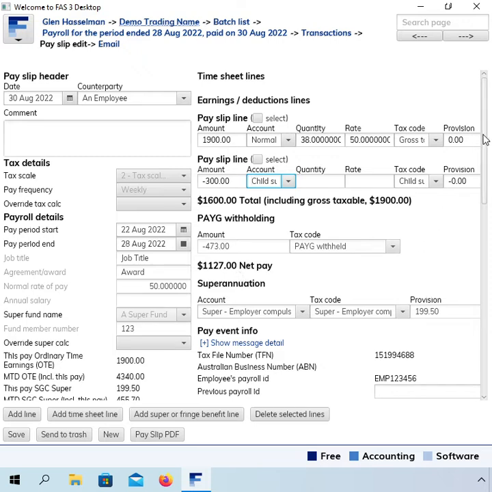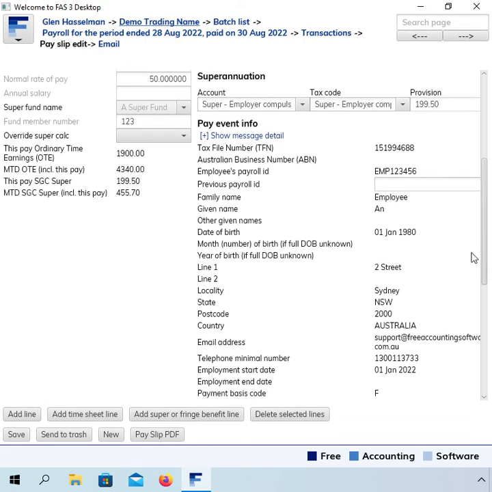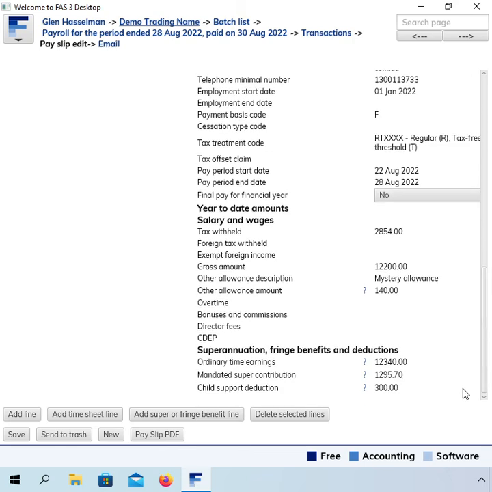Now, the important thing to do when you're setting up tax codes and accounts is to check that it is actually reporting correctly on the pay event info. So down the bottom here, we have pay event info. That is the information that goes to the ATO. So if I just scroll down, we can see that we have this thing here called child support deduction of $300. So you've just got to check that that is being recorded correctly and then save.